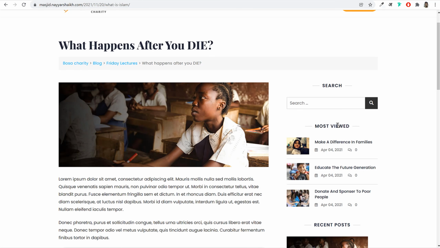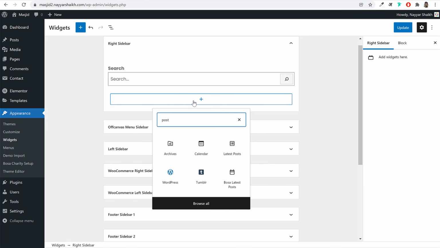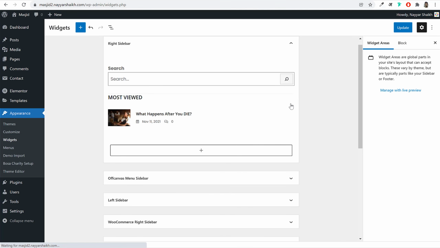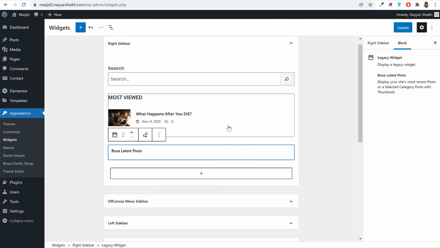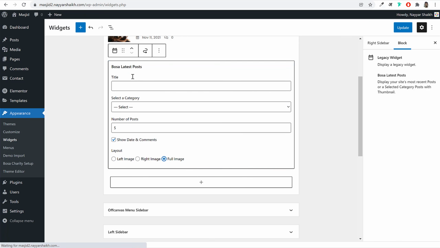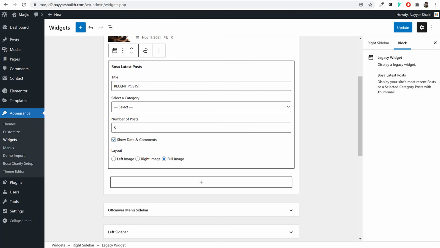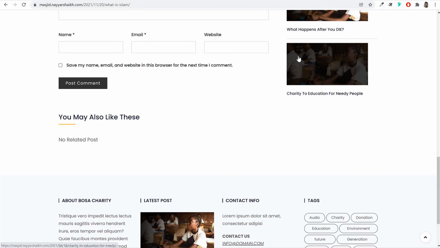Then after that we have this option, the post option. So we can again click on this plus button and search for latest post. Okay, Bosa latest post, and left image, the title over here says most viewed, or if you want some other title you can type in that thing. Then after that we again want the same thing, Bosa latest post, but this time the style will be different. We want full image. Okay, and you can give some other title, maybe recent post. Now let's see, click on update, and this is how it will change.